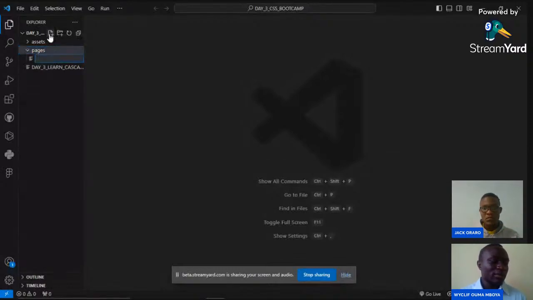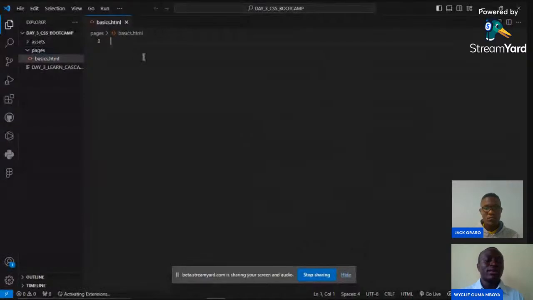I'm going to create a file named basics, because we are going to start with basics as we go on to selectors, all those. Let me start with basics. As you all know, we name it with an extension of HTML. It is an HTML file, say basics.html. Then you press enter. You can see now the file is opened in Visual Studio Code. You can see I have my basics.html file there.